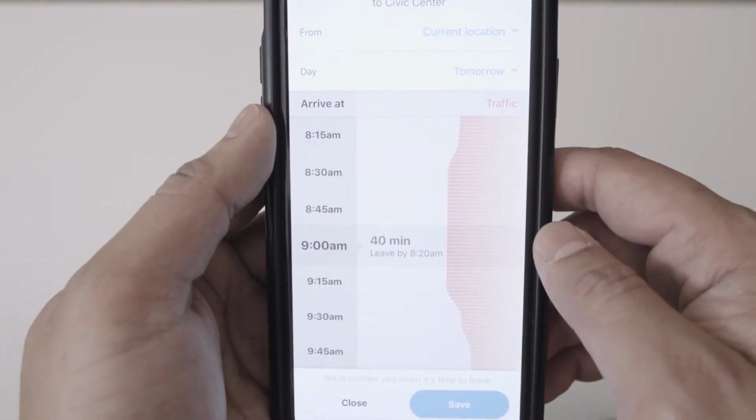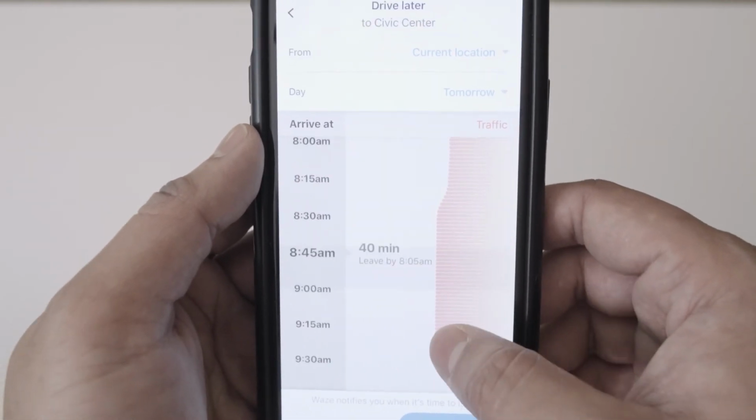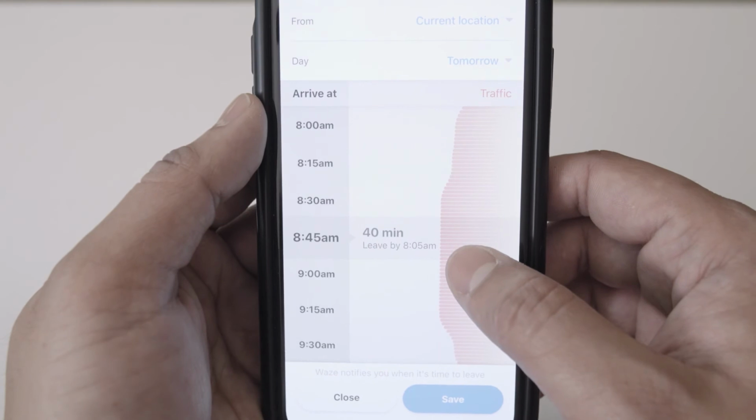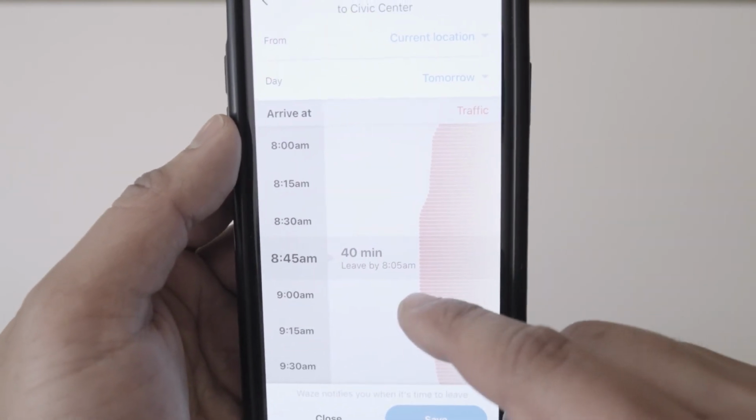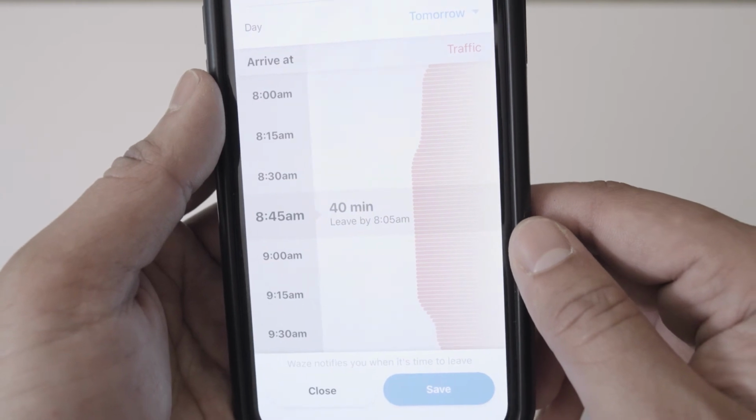I usually leave a buffer of anywhere between 15 and 20 minutes. So let's just assume I arrive for 8:45. And that means I have to leave here by around 8 o'clock, or from here at least, this is 8:05.